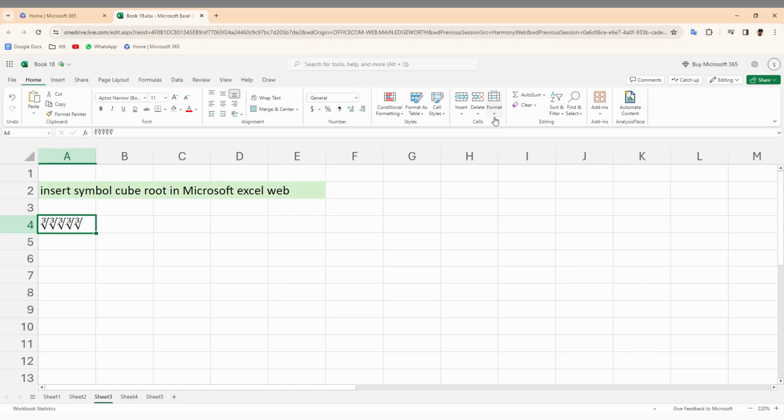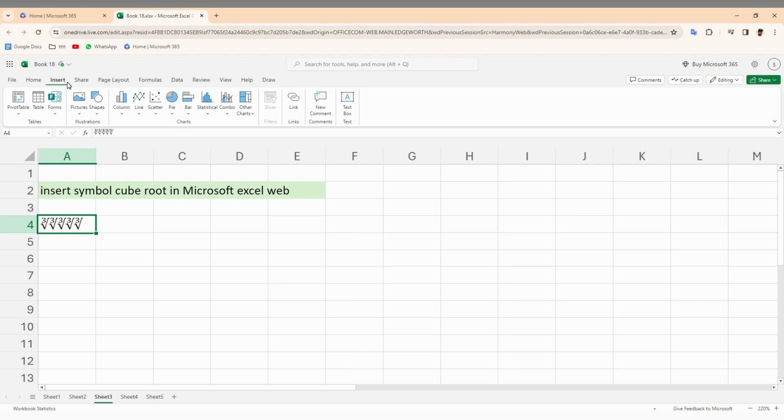So how to insert a cube root on your Microsoft Excel web, I'm just going to show. First, if you click the insert option, there is no insert symbol option present here. So you can use a keyboard shortcut as an alternative. For the cube root, you have only one keyboard shortcut. You just want to press Windows key plus dot symbol.